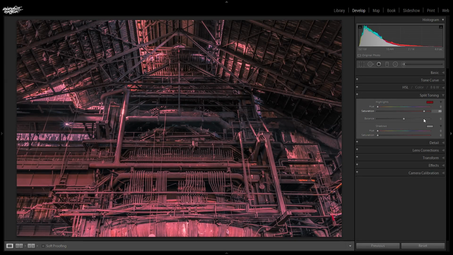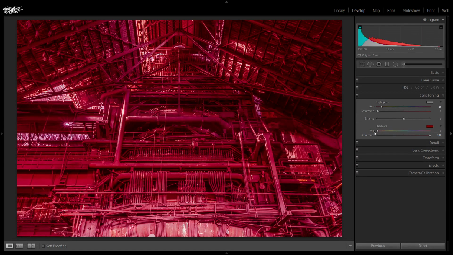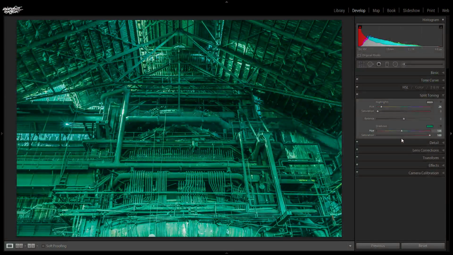Now the best way to do split toning is to just bring up the saturation a lot, so now we can see the color that we're working with. And I need a color for my highlight, so I want a nice orangey color, something like that. And now I'm going to raise the saturation on the shadows, and here I want a nice blue color, I think. Something like that maybe.